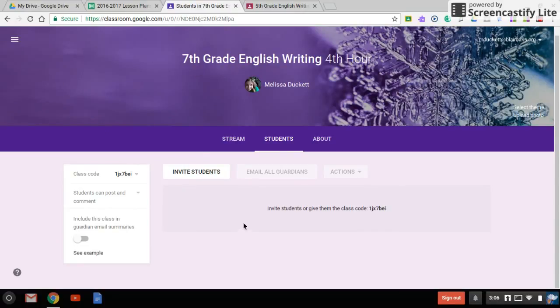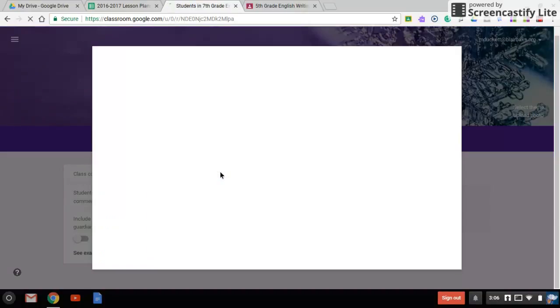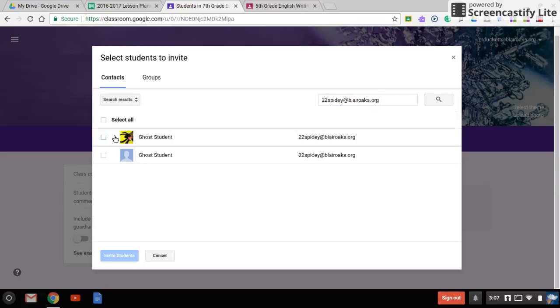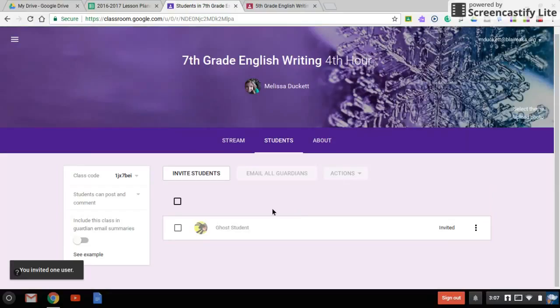You have two ways to invite your students. You can either choose to enter in their email addresses, which can be a little time consuming. I would just search for my students. And then once I found them, I could click on them and invite. And then you can see my invited students here waiting to accept the invitation.